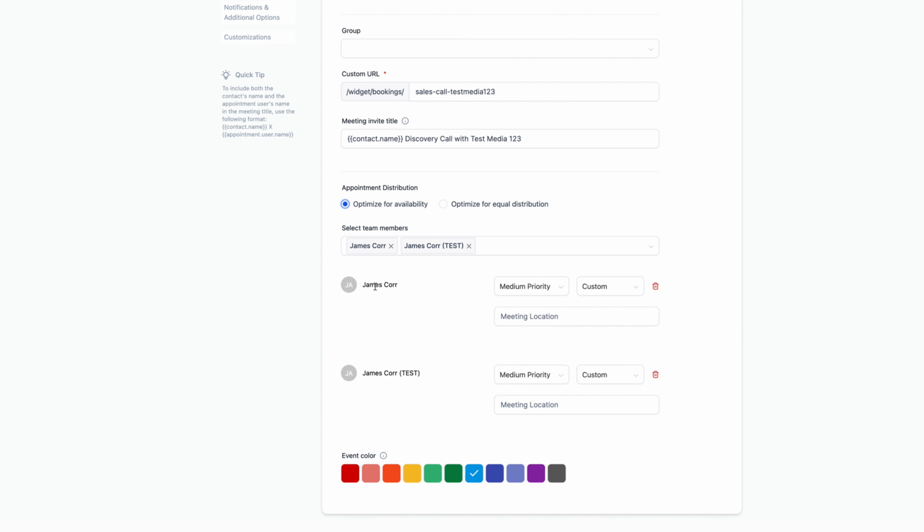So you have the options here for each individual employee to select high, medium, or low priority. In this case, I'm going to select high priority for the main account. And then this test employee account, I'm going to select low priority. You also have the option here for custom.